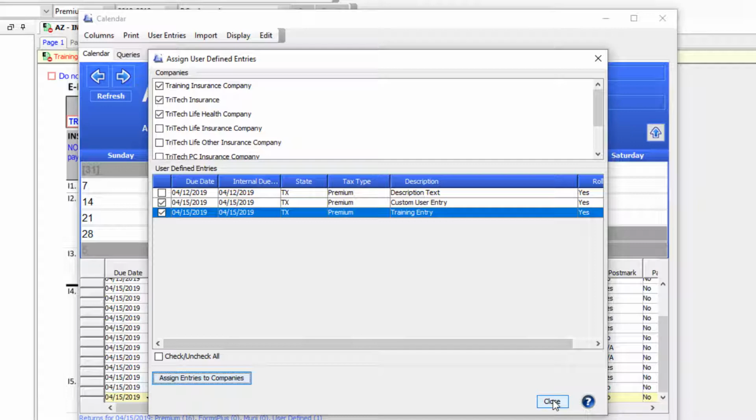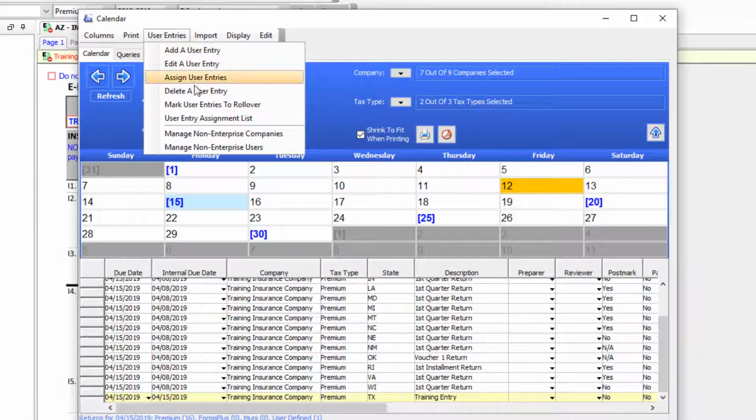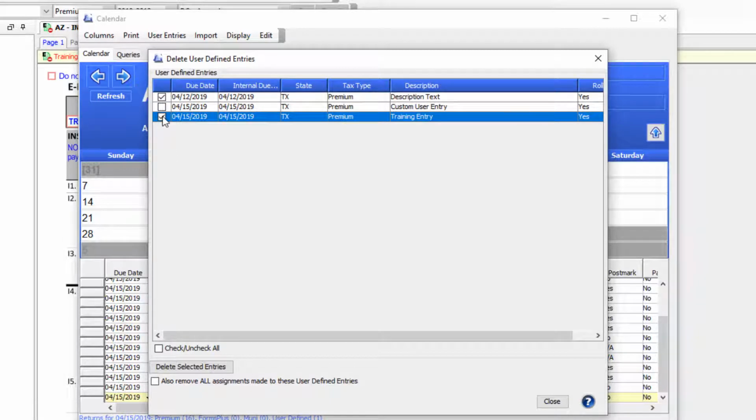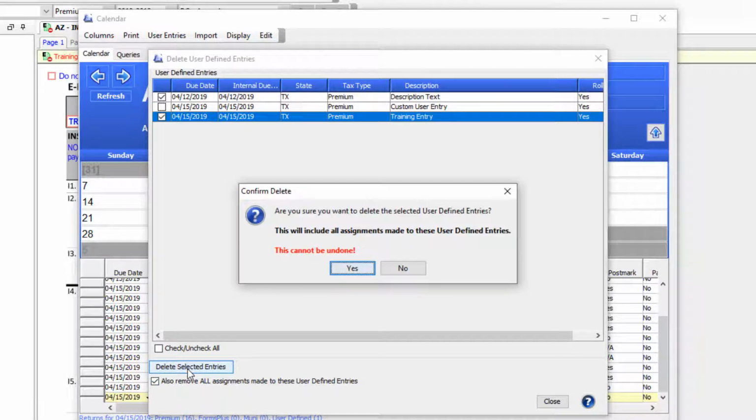The Delete a User Entry option does exactly what it sounds like. When you click it, it'll open a dialog box where you can select which entries you'd like to delete. Check their boxes to select them. To delete all the existing occurrences of any selected user entries, select Also remove all assignments made to these user-defined entries. If you do not check this box, none of the existing occurrences will be deleted. However, you will not be able to add this user entry to any new companies. Click Delete Selected Entries to proceed, then choose Yes to delete the entries.